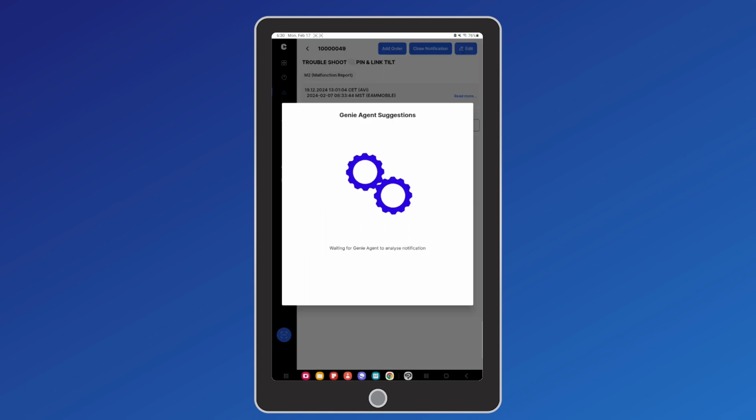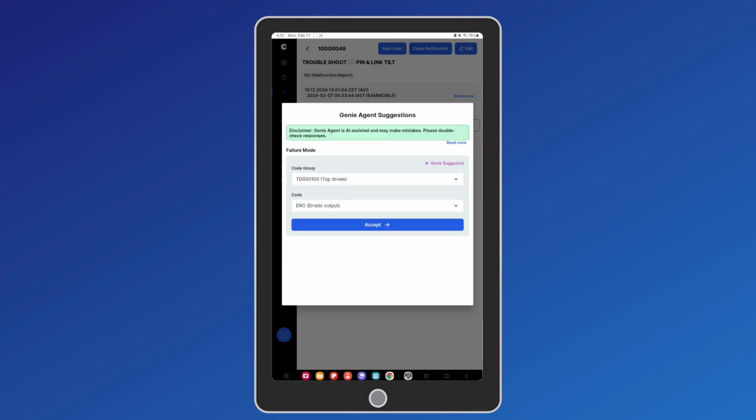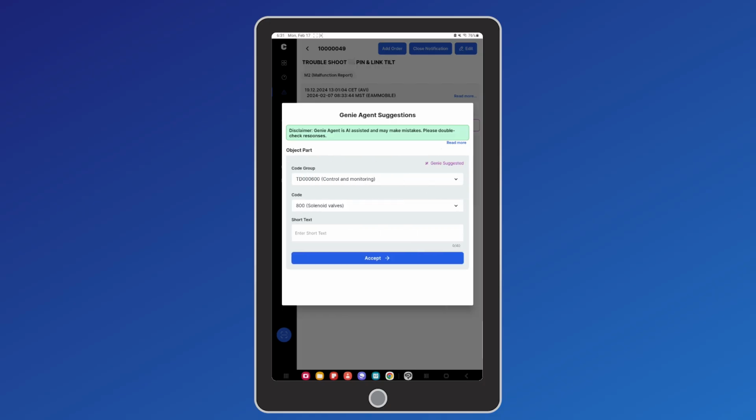Alternatively, I can ask the AI Genie agent for suggestions. It will take a few seconds to generate codes and code groups based on the notification's detailed description. Here are the failure mode suggestions provided by the AI Genie. You can either accept the suggestions if they're correct or modify them if they are incorrect.